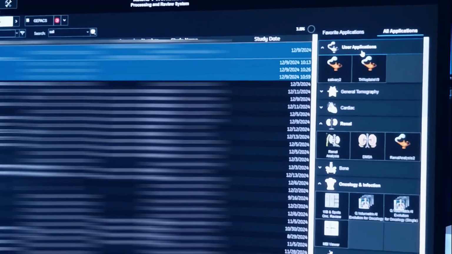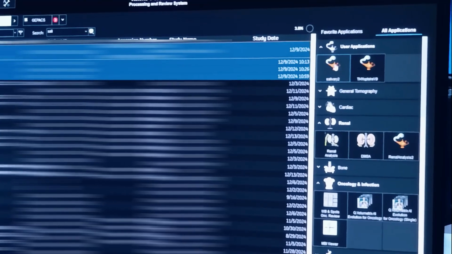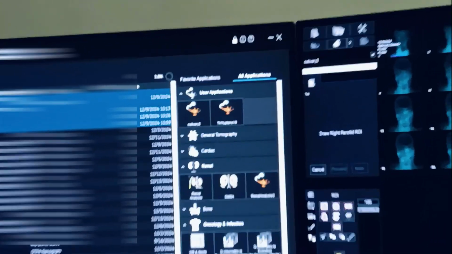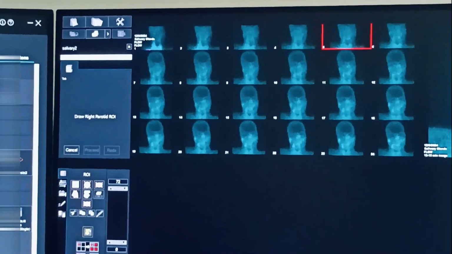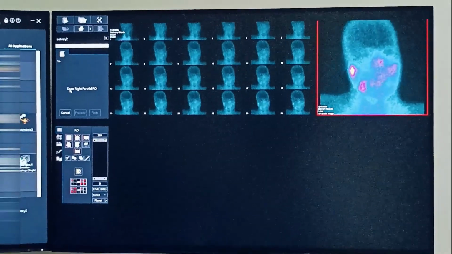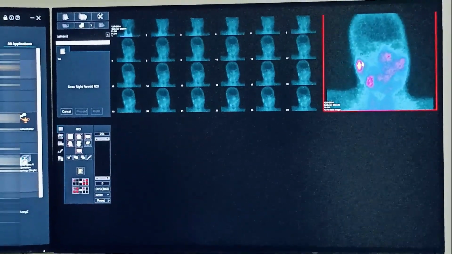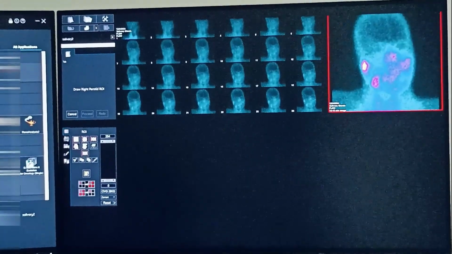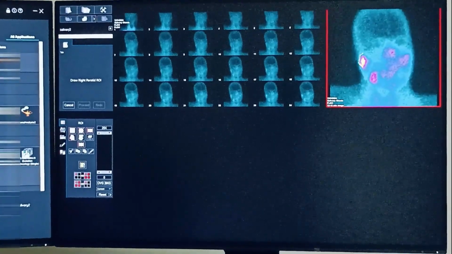Under the user applications, we have a Salivary application here. Once you single click, it comes to the active area, and click again. You will see the dynamic images displayed, and these are the summed images. Then it is asking us to draw the right parotid gland on the summed image. So this is the summed image, and this side is the right parotid and this side is the left. So we have to just draw the ROI like this.